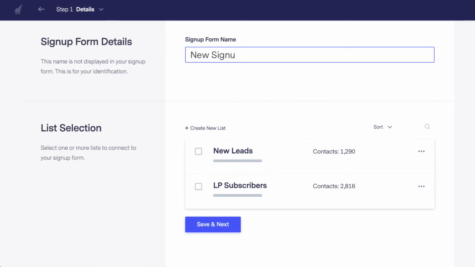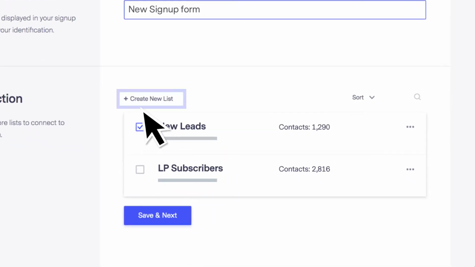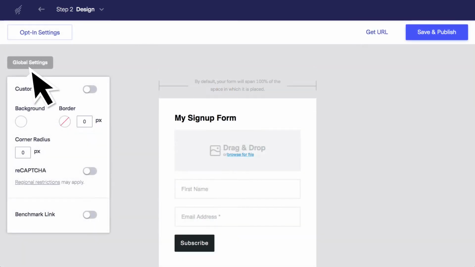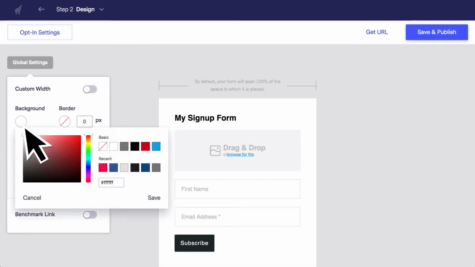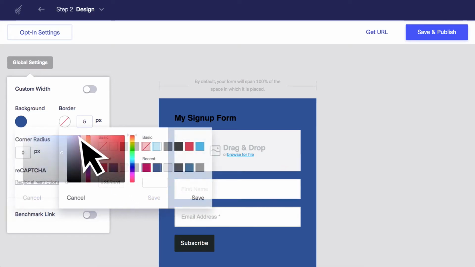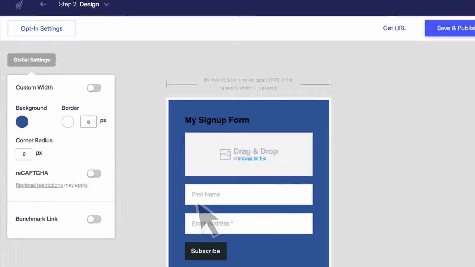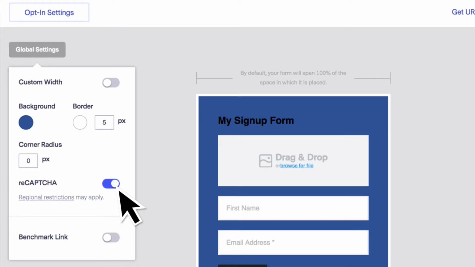Give your form a name and select one or more lists to which you would like to add your contacts to. You can also create a new list here. Customize your signup form to match your brand style by changing the background color, fonts, or borders from the global settings option. In this option, you can also enable reCAPTCHA.